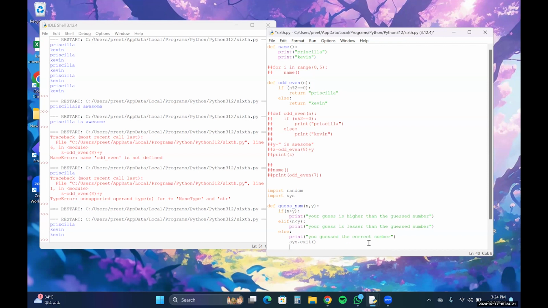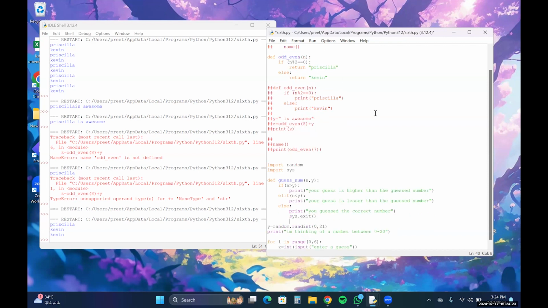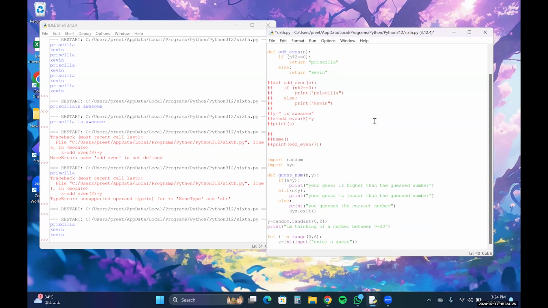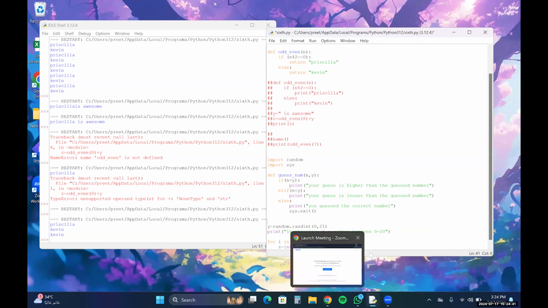All right. So sys.exit, right? We've defined the function guess num. That means in the for loop, after the z is equal to input, we are going to call guess num between z and y. So after enter a guess, hit enter. No, no, bottom. Not there. In the for loop.